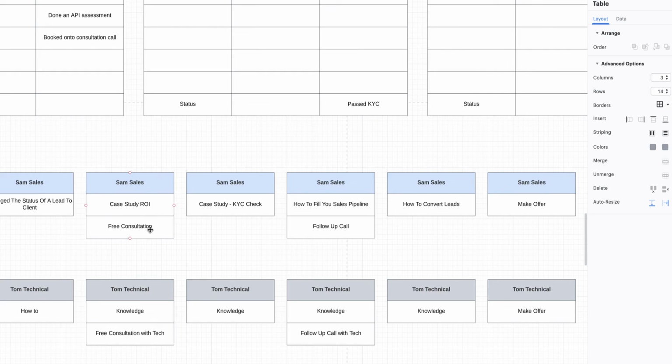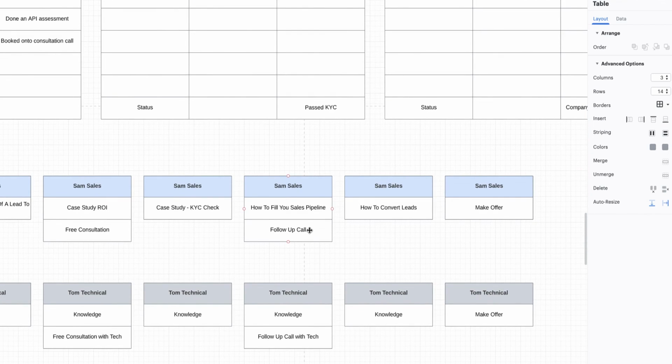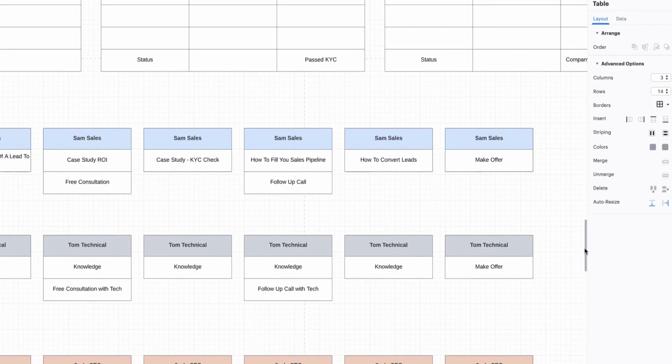So you can then get them onto a live Zoom call, something like this. You can talk to them and show them through the SaaS solution. Then see how I'm incrementally getting him to do little jobs each day. So then how to fill your sales pipeline, but then also send through a follow-up call, how to convert leads. Then on the last day, you want to make them an offer. So you send through an email with a video in there making them an offer.